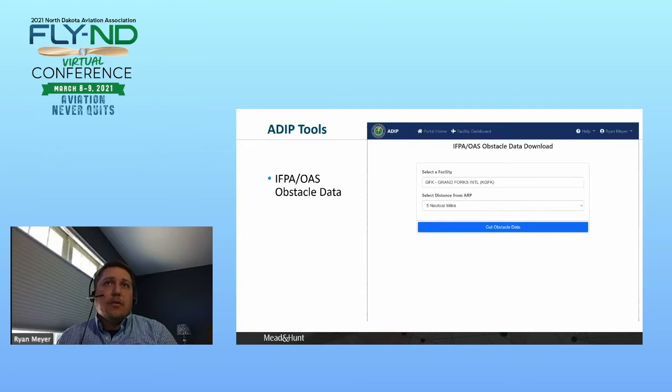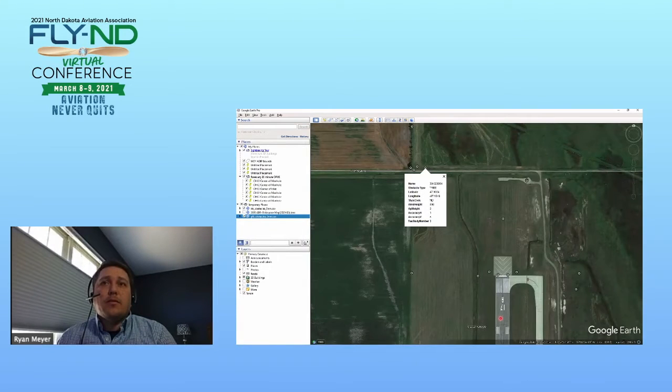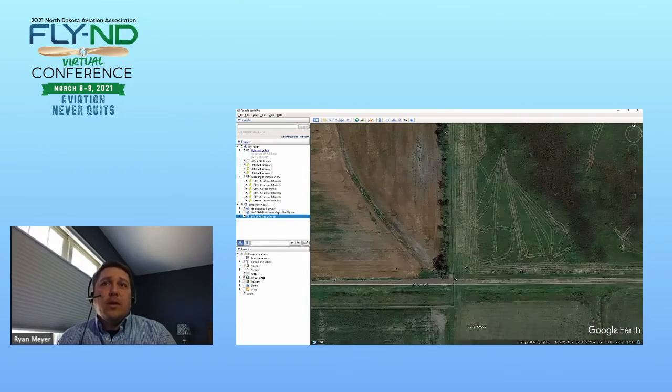So I downloaded Grand Forks, and you can see here the 17 right approach, and this is a screenshot out of Google Earth. I just dropped this into Google Earth to see if I agreed with where things were being mapped, and you can see the lights and the fence lines. But right here, there's a 50-foot tall tree, and if I zoom in, I don't see a tree there, and I don't see a 50-foot tall tree here either.